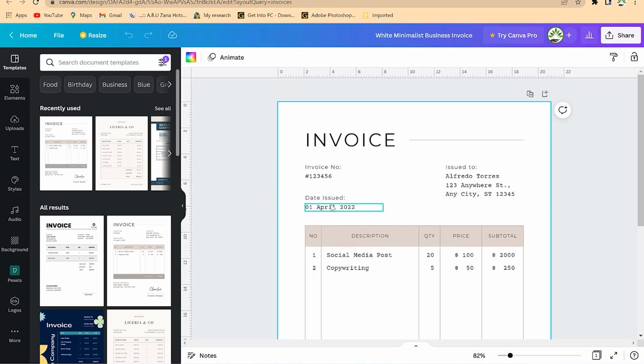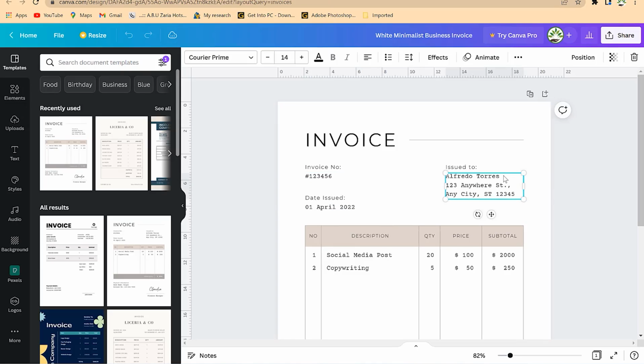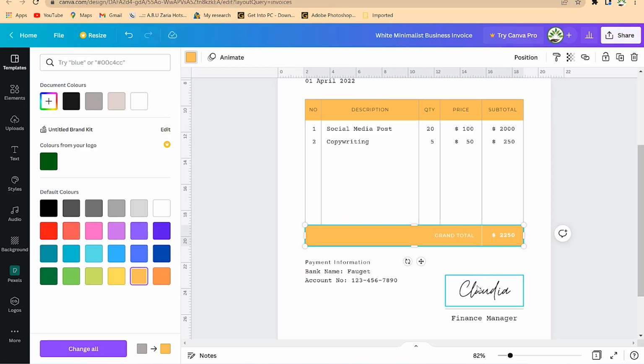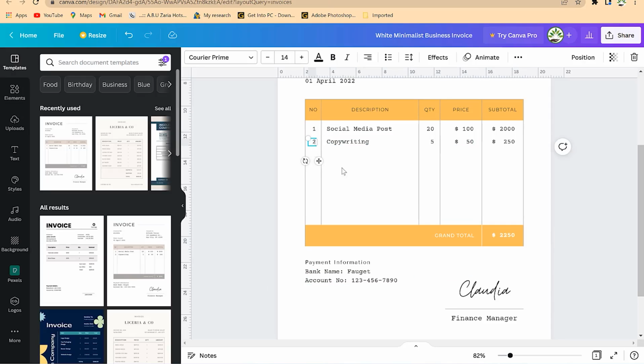You can put in the date, and then you have the issued to, where you put the name of the person that this invoice is issued to. For example, Dr. Kala Usman. If you have a particular brand that you are targeting, you can easily change the coloration to fit that brand. For example, this one, you can change also to fit your brand, and you can go ahead and change the content. You can put in the numbering.